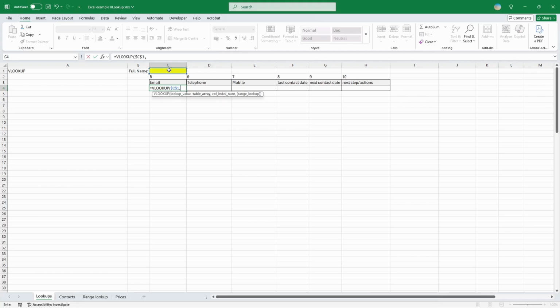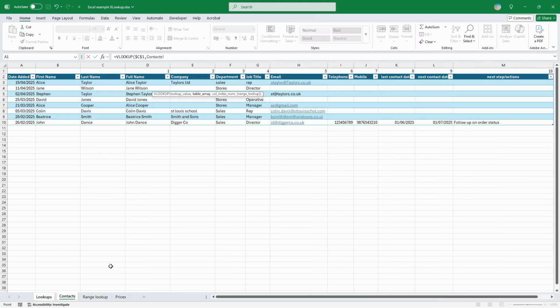Next, we select the range we want to search, remembering that the first column must be the name column, and then we must stretch out to the right as far as we need to be able to return data from.